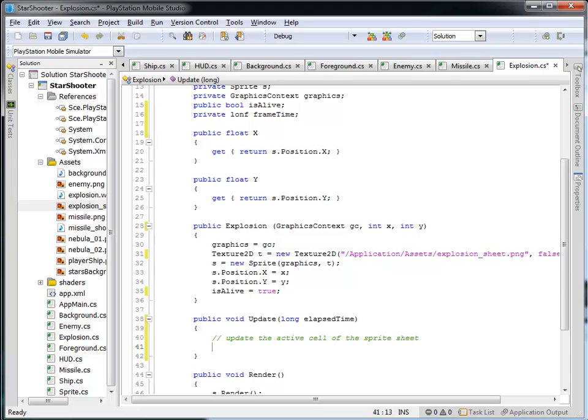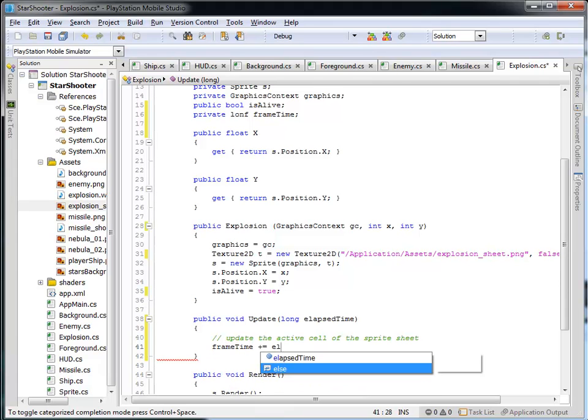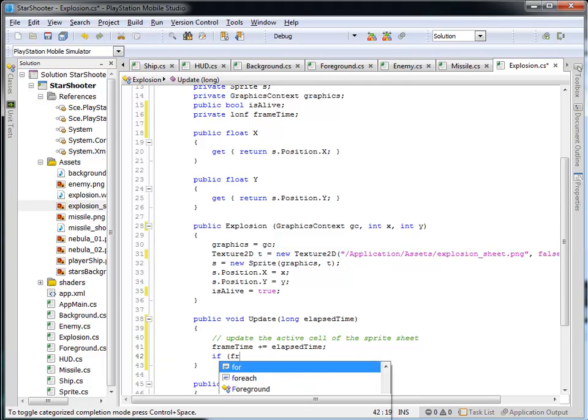And then, very similar to knowing whether the player should be able to shoot, I'm going to track how much time has passed and see whether it's time to update which of the cells is active or which piece of this sprite should be displayed by keeping track of this frame time. So I want to say that frame time is going to increase by the elapsed time, and then I can check to see if the frame time is greater than or equal to the frame duration, or how long do I want each frame to show.